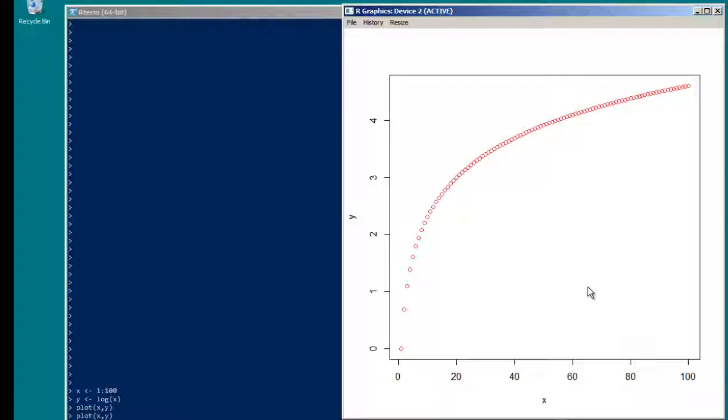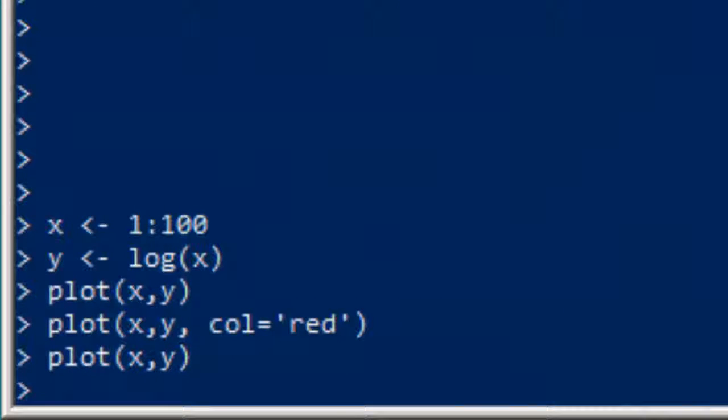Now that's not too useful or too exciting. We don't have a lot of reason to change that red outside of aesthetic purposes, but let's add some more information to this plot. So we'll make a third variable here to illustrate the point. We'll say z is equal to x divided by 25.